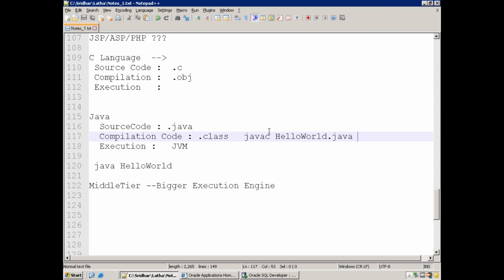So there is a difference between compilation errors and runtime errors. Whatever you get during compilation is called compilation errors. Whatever you get during execution is called runtime errors. That's the reason I mentioned here: it's an execution engine, not a compilation engine. Got some idea?